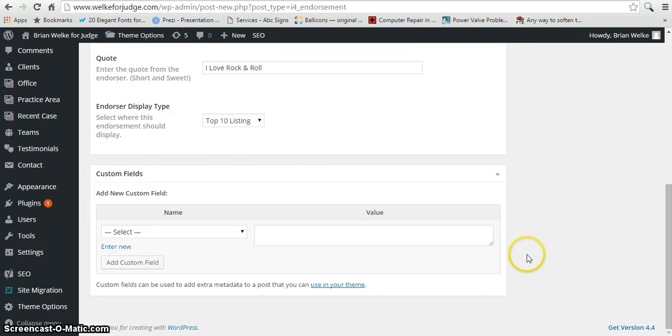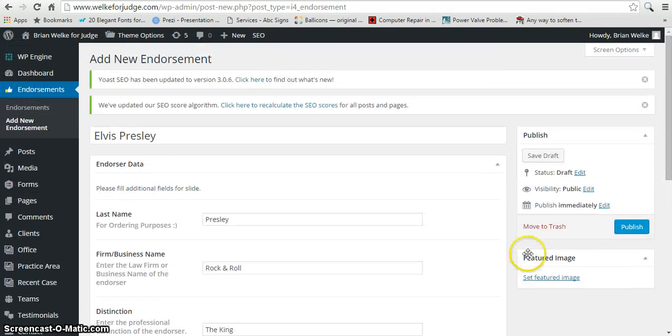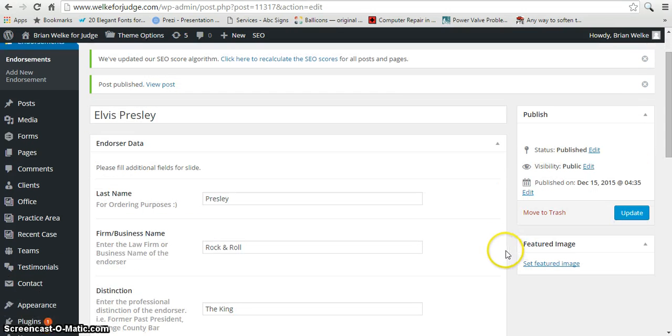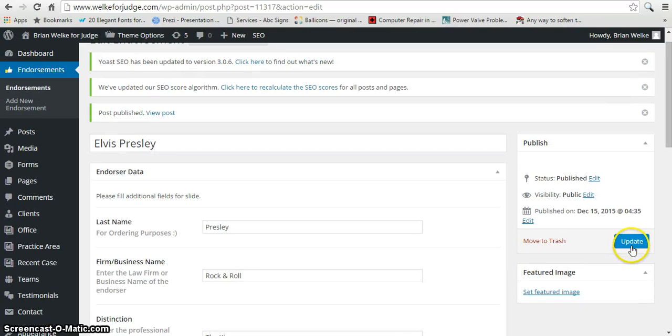Custom fields, you don't have to worry about that for now. So we're just going to go ahead and click publish. Featured image, the page isn't set up to show images on the endorsement page, so you don't have to worry about that. So you'll see now that it's been published, and now it says update. So if you make any changes, we can make them and update it.